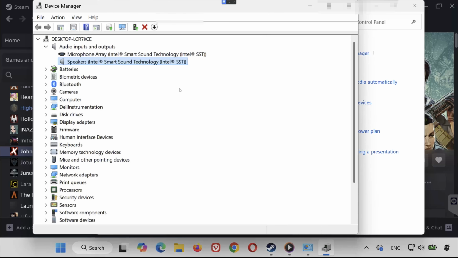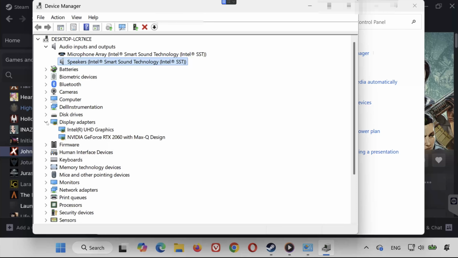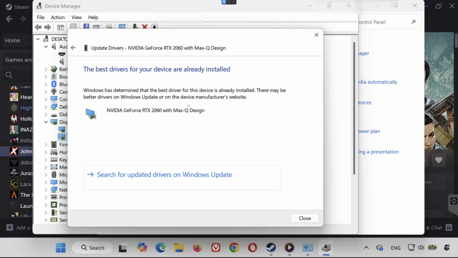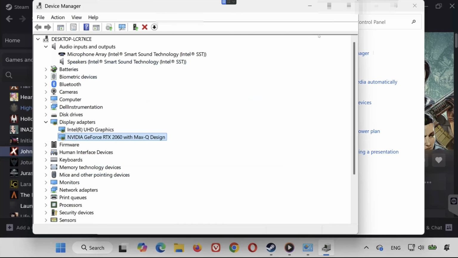Solution 7. Open the Start menu and type Device Manager. Open Device Manager. Expand Display Adapters. Right-click your graphics card and select Update Driver. Click Search automatically for drivers. Wait for Windows to install the latest GPU driver.